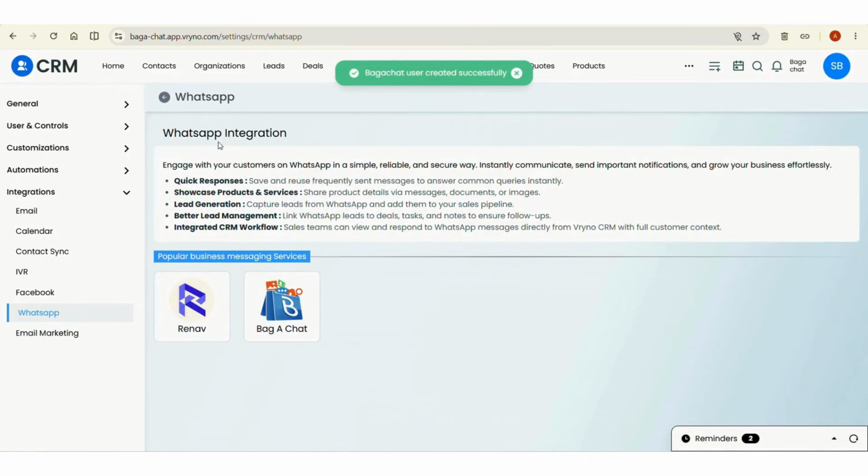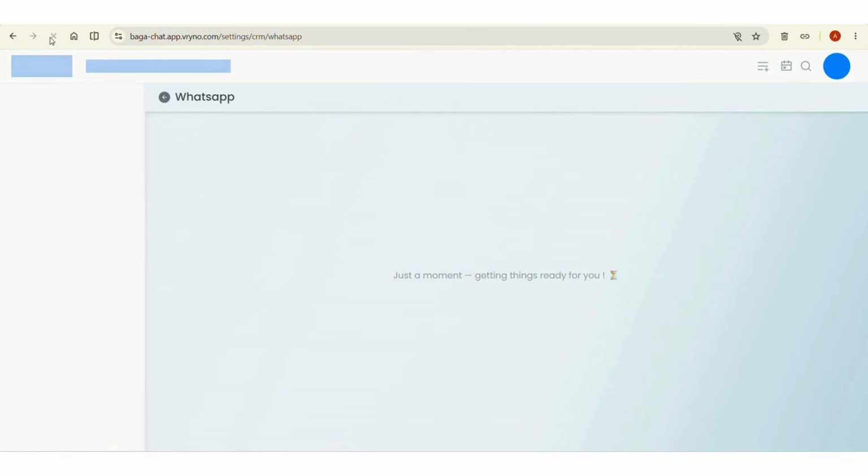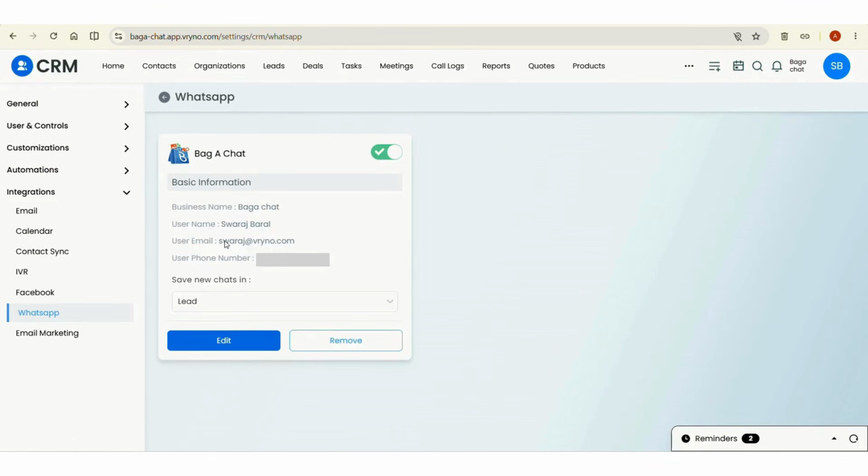Now the integration between WhatsApp and the Vryno CRM is completed. Now to start with, it would ask you whether the new chat would go into the leads or contacts. You can select either of these and then it would get updated automatically. To send a message, you need to create a template.